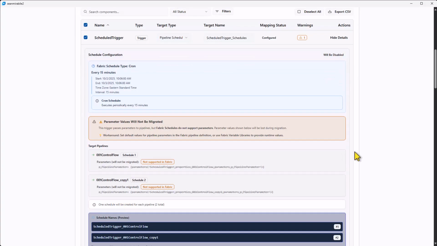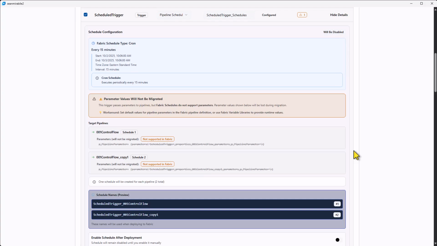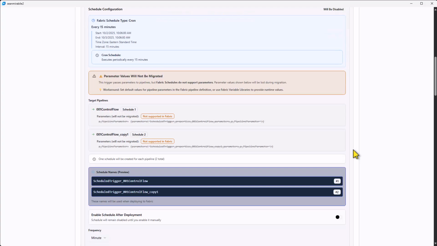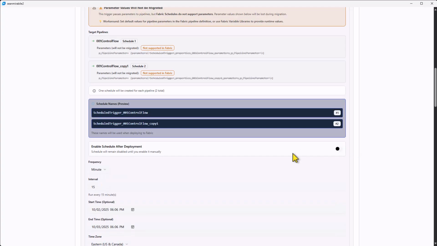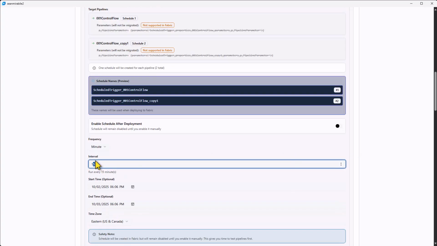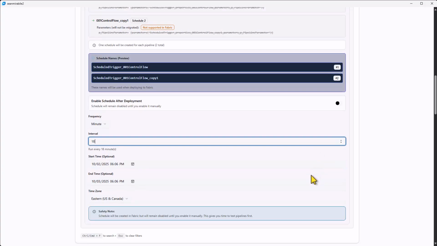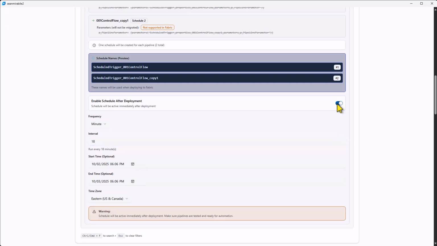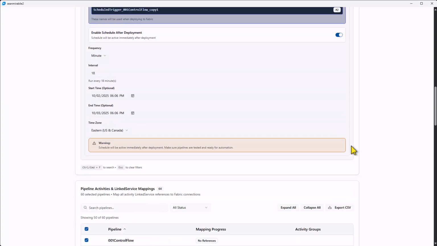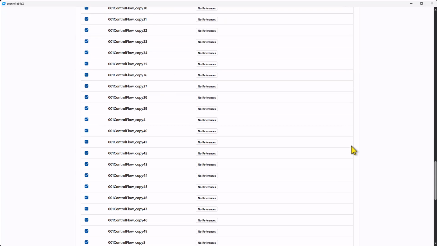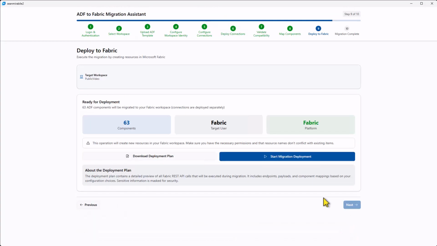Another major feature of this page is the ability to manage the migration of Data Factory triggers to Fabric schedules. The app allows for complete control over editing the Fabric schedule. By default, I set all schedules to be disabled when deployed, unless you specifically enable them here in the UI. This was added to allow you to have time before turning off your Data Factory triggers. Once you're done with all your configurations, scroll down to the bottom and select Next. This then brings us to the Deploy to Fabric page.